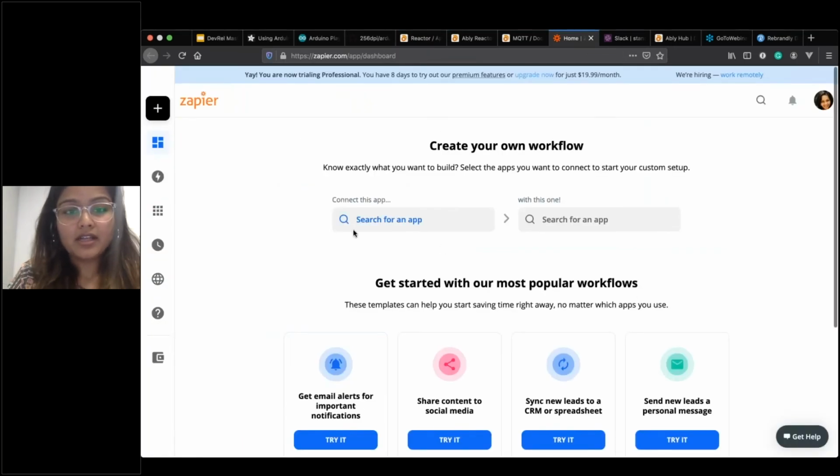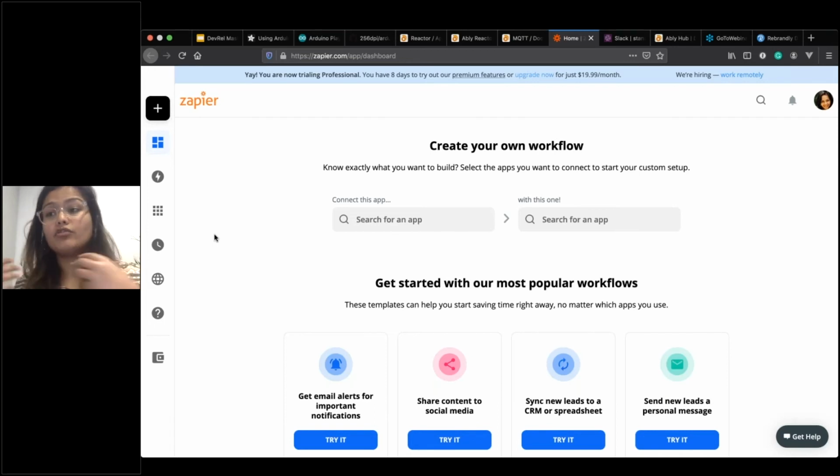Now, Zapier, after you log in, will look something like this. As I mentioned before, it is a connector platform that enables you to create any sort of workflow. You connect an application and say, hey, when this happens in this application, I want you to perform this action in this other application. And then a third application, saying, when this happens in these two applications, then add a row in my spreadsheet to tell me that this has happened.